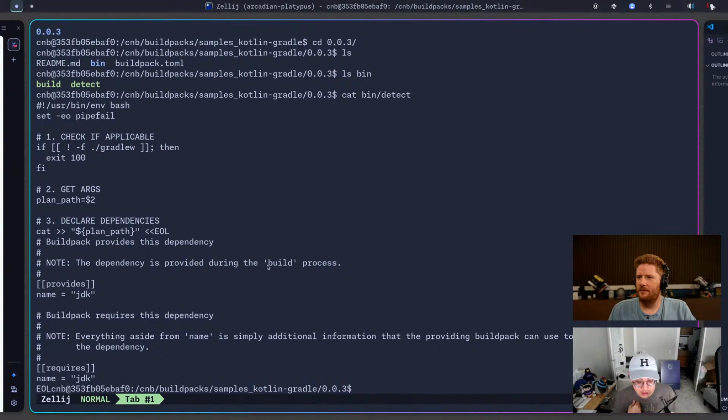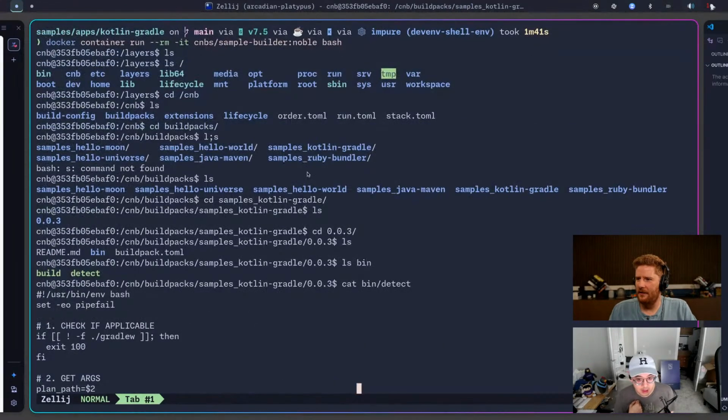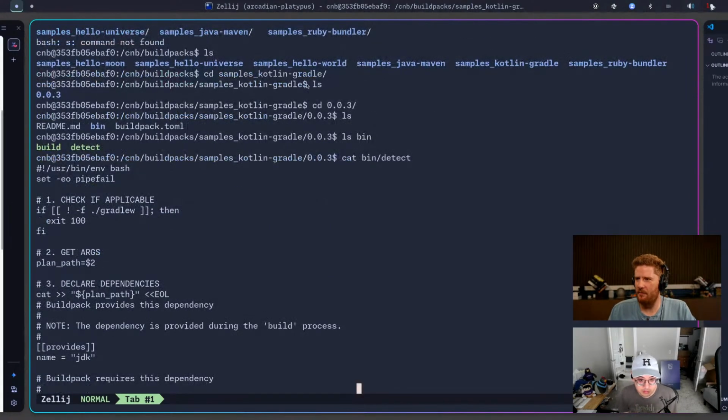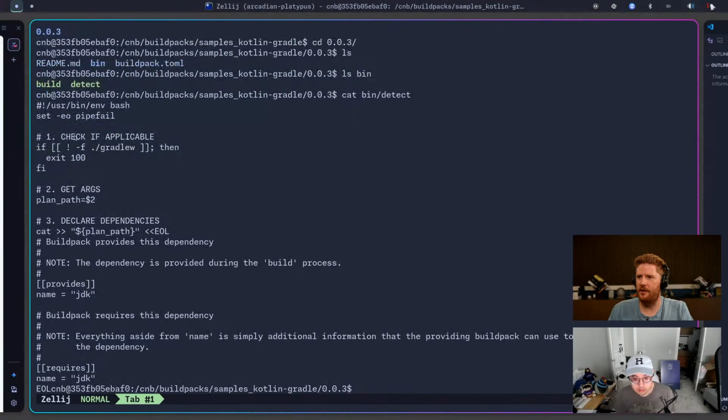Cool. So a build pack then is shipped with the builder. The builder can have any arbitrary number of these. They're referenceable by name. Not that it really matters, because what happens here is they have a bin directory, which just has a bash script which works out whether this build pack can build your application. So for Kotlin, it's looking for the Gradle wrapper, and that's it, right?